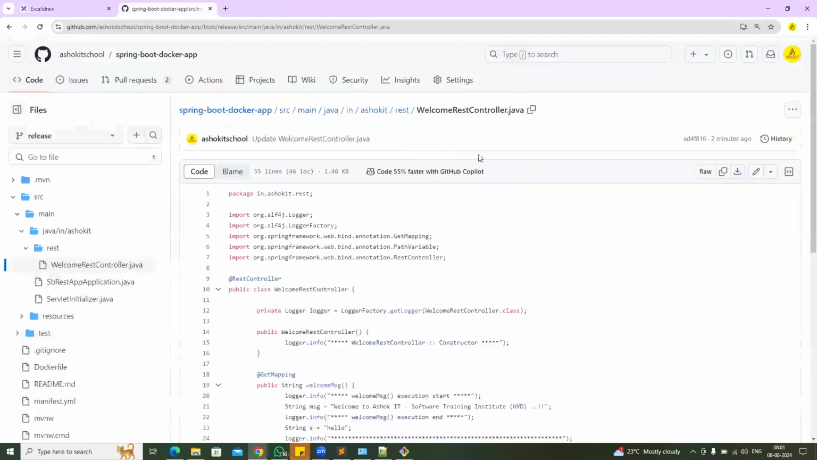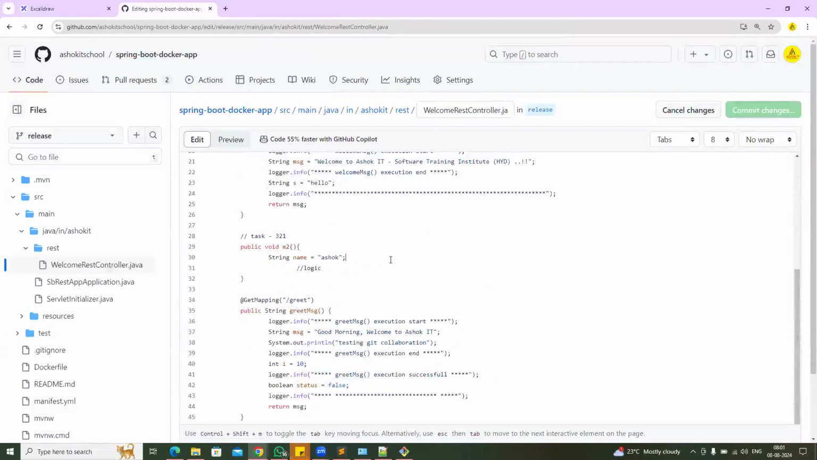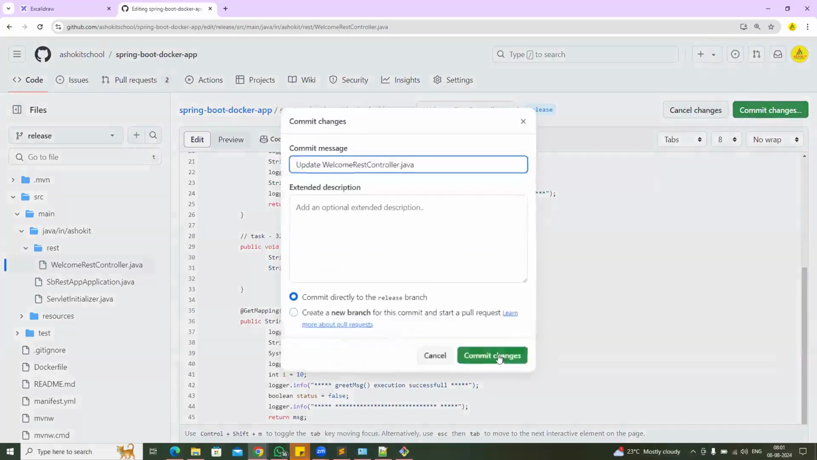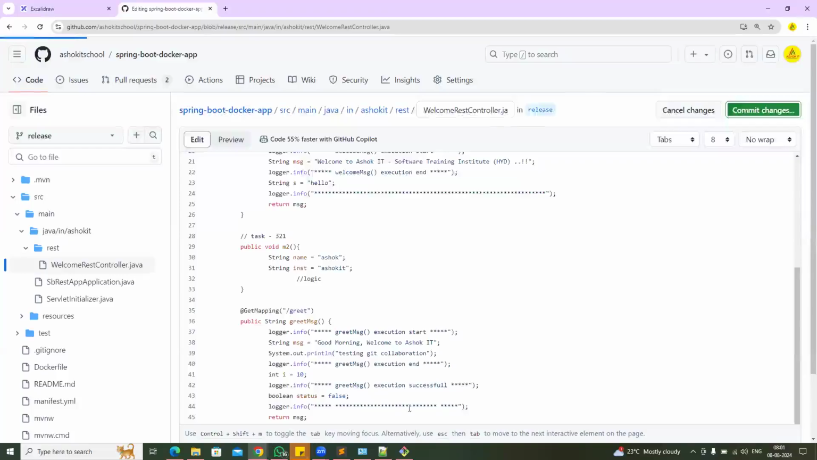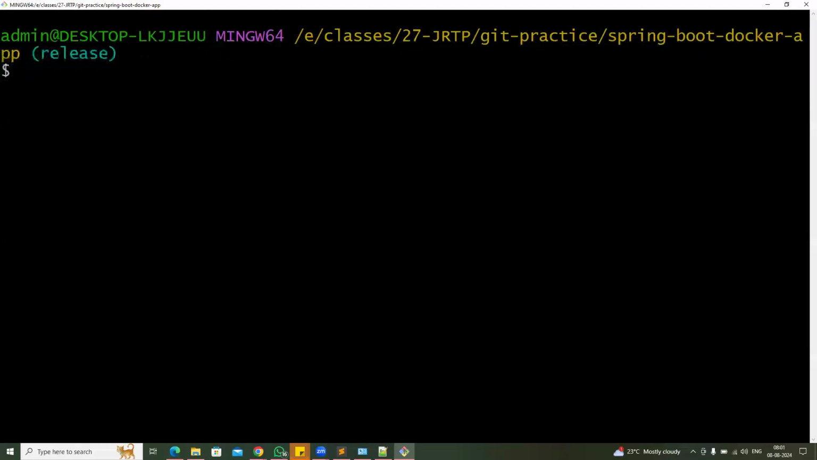Now let me make another change here. In the same method, I am writing another variable, String institute equal to some Ashok IT. So this is the change I have done. Another variable I have added in the m2 method. Commit this change. Now the central repository has some code changes that I want to download, but not directly.